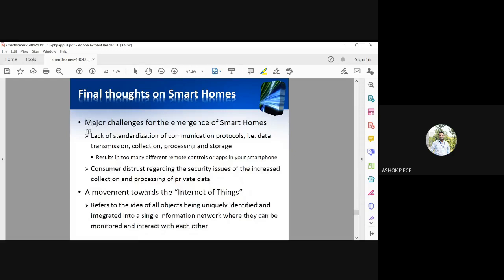Major challenges for smart homes. There is no standardization of protocols that you must use for transmission, collection, processing, and storage. So this may result in your apps becoming very complex. Customers always have the issue about the privacy of their data, which also has to be dealt with properly. One thing, standard softwares are not available. Anybody can use any software. And the second one is the security issue. Everything is working on IoT, the Internet of Things. So you are putting all information into a single network where any device can interact with any other device in a virtual way.